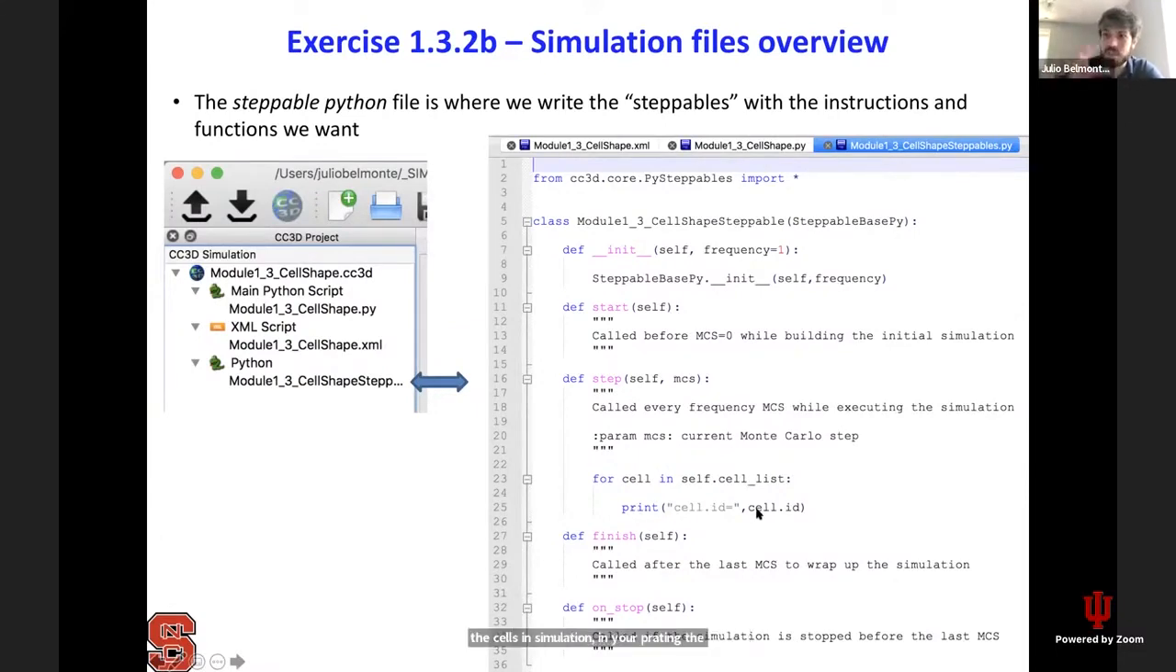Okay, so each cell in our simulation has an ID, a number that differentiates one cell from the other, and this steppable here is just printing all the IDs of all the cells in the simulation every time it's called. Okay, so this is where you want to write your own functions, and also this is where you'll be creating the plots in your simulations.